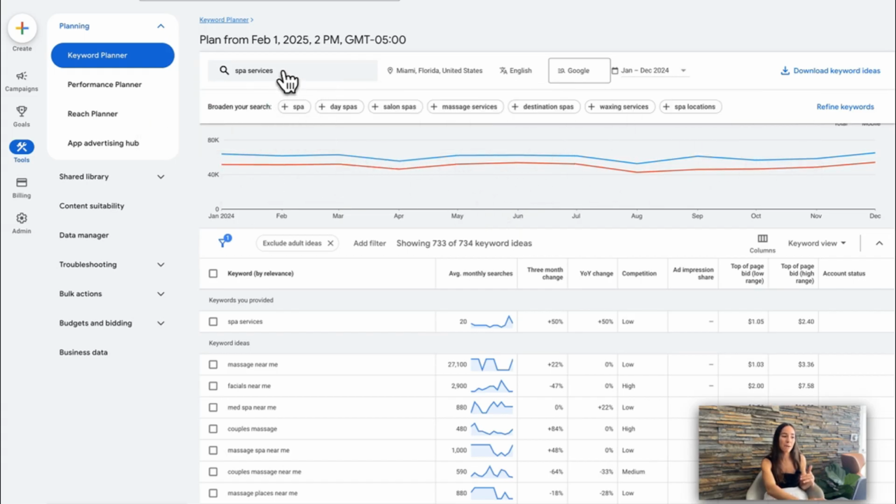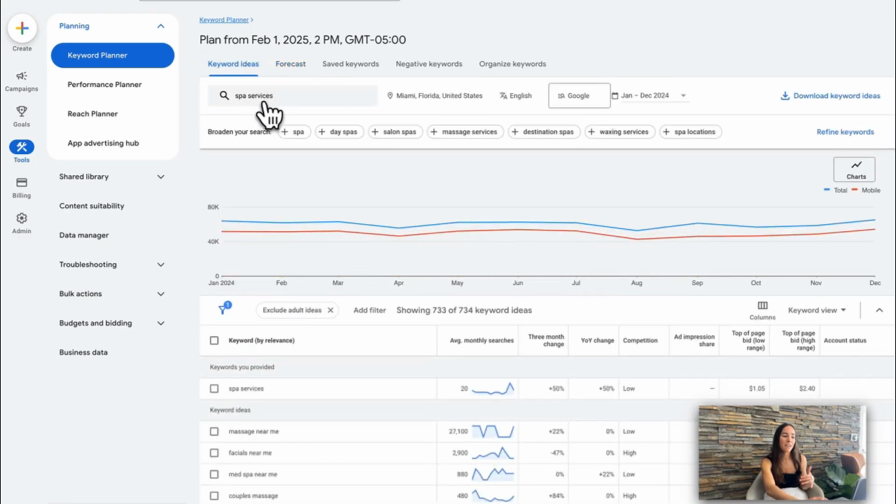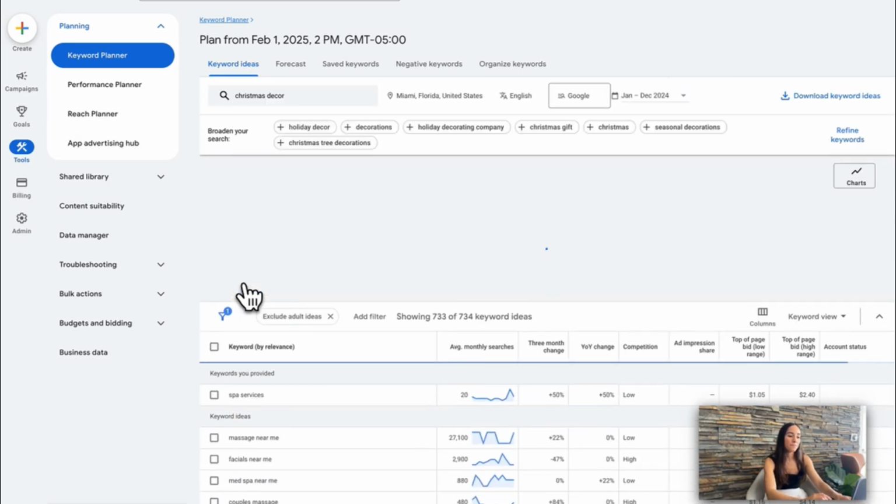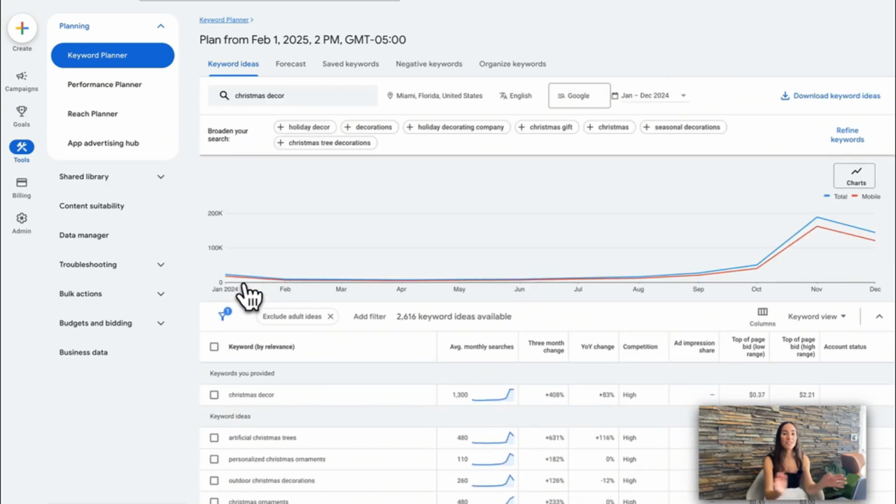There is not much trend, but if I look at something like, let's say, Christmas decor, as you can see, huge dip, right? In October, it starts going up, but throughout the year, it's super, super low. So depending on the service or product that you have, you want to be looking at seasonality too, and whether the volume is steady throughout the year or not.